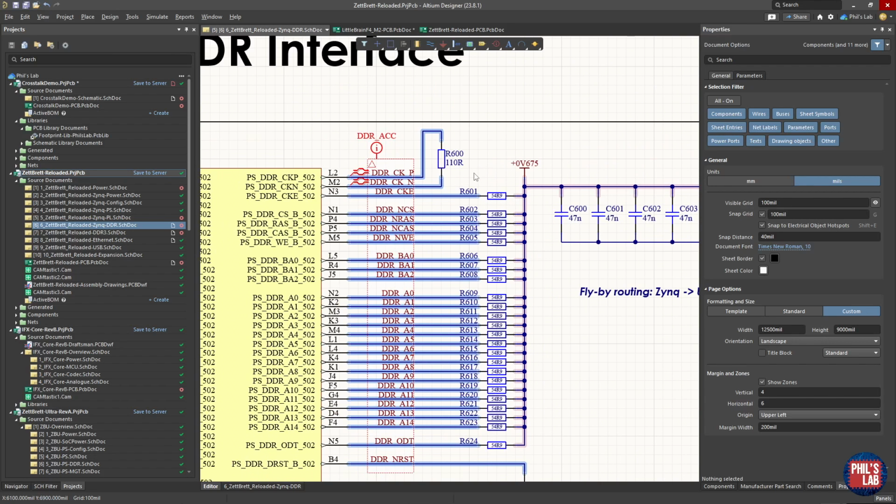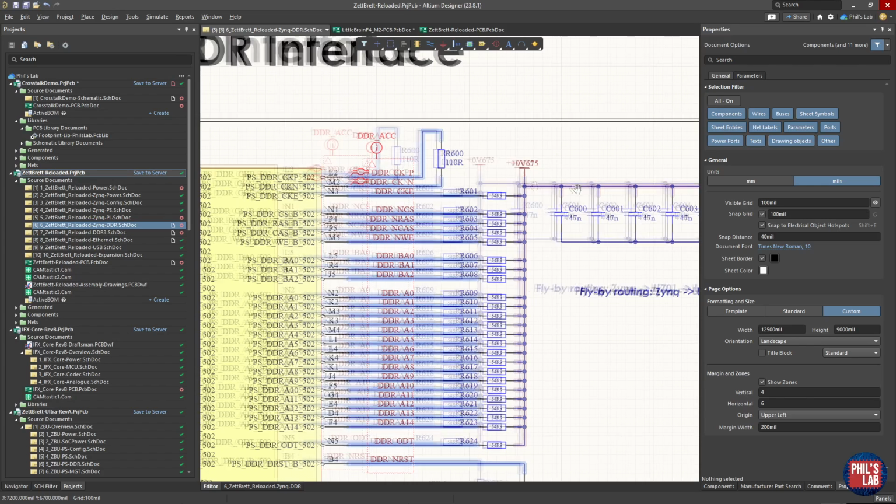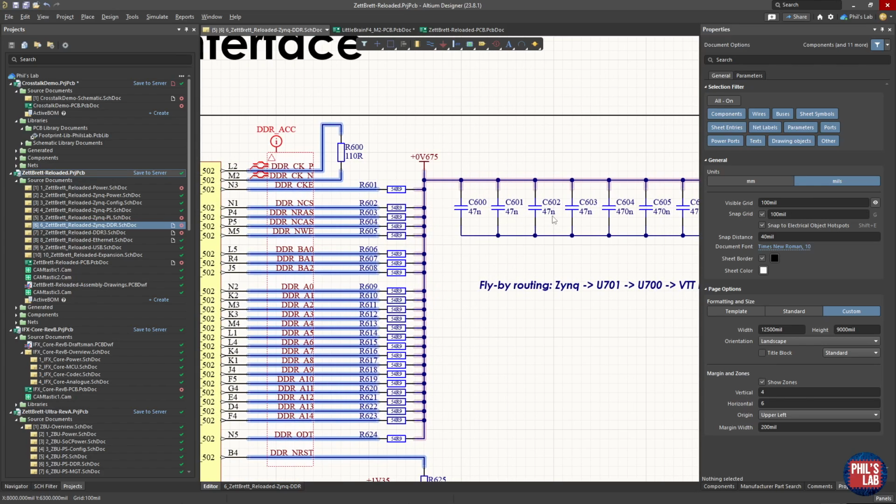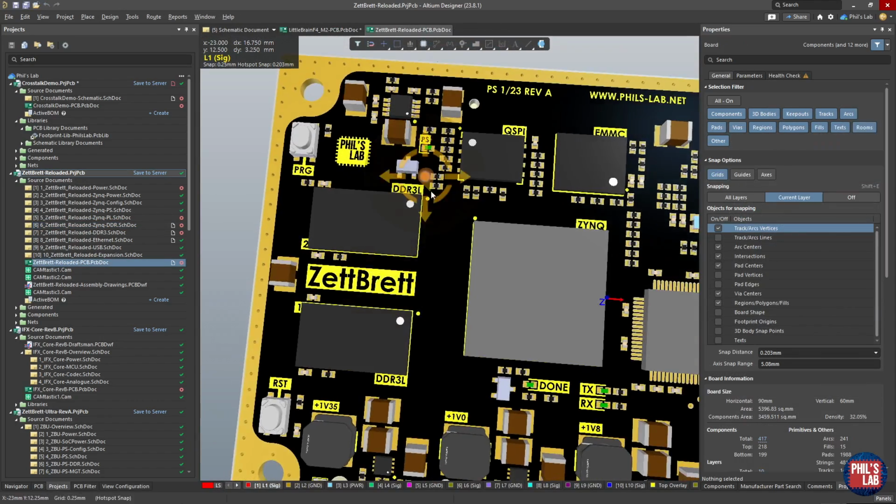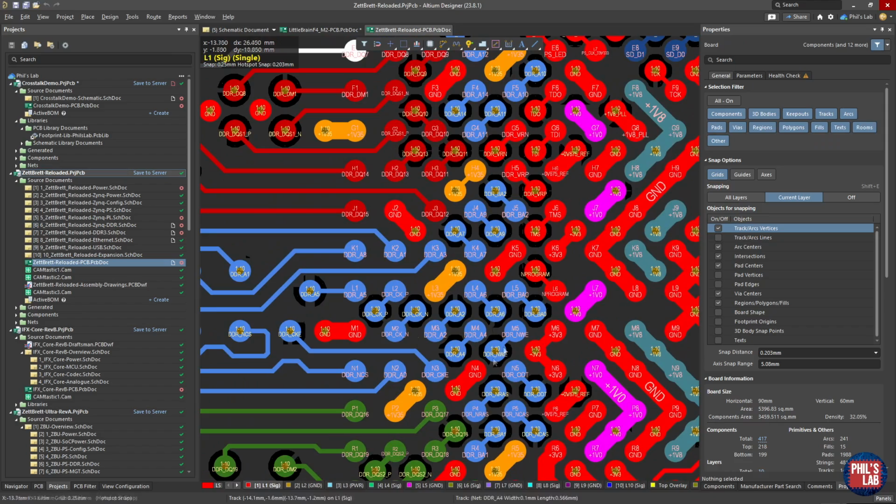These resistors are placed at the end of the chain as we saw, and the single-ended ones are tied to this termination voltage, this VTT voltage, and we need a sufficient amount of decoupling in the case of this DDR memory.